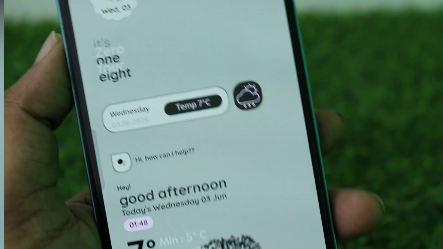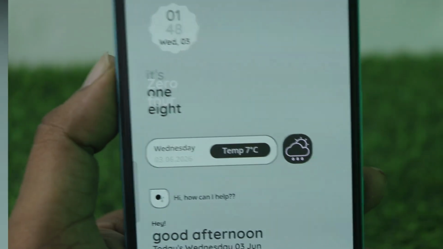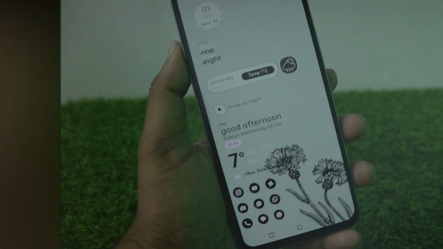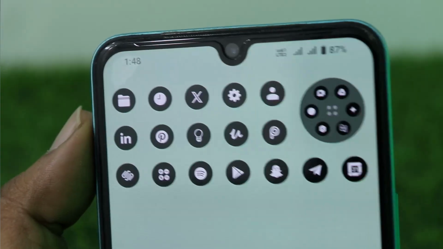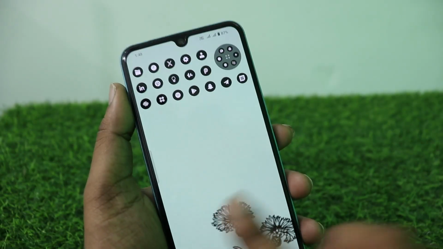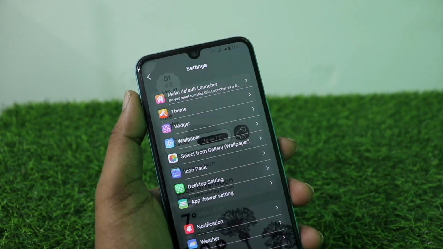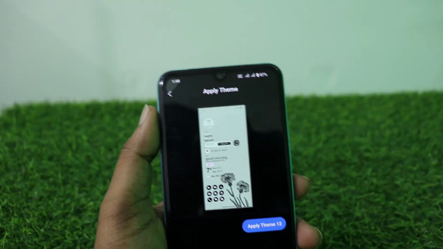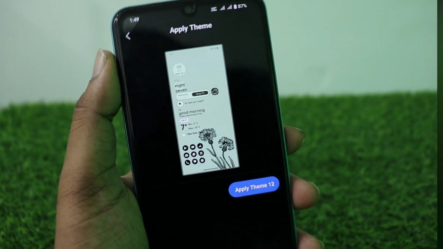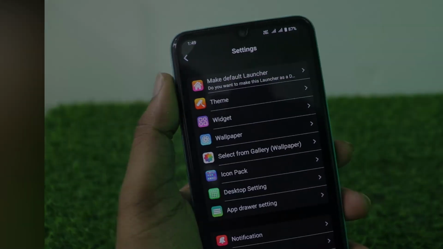You can find the different types of clock on the top, like Google Pixel clocks, and also the icon pack, which is so minimal and small in size, which looks great actually. So if you need a different, unique, modern-themed launcher and also a minimal look like this, go to the theme settings and click on the theme number, apply theme number 12 inside the launcher settings, and you can get the exact theme setup.